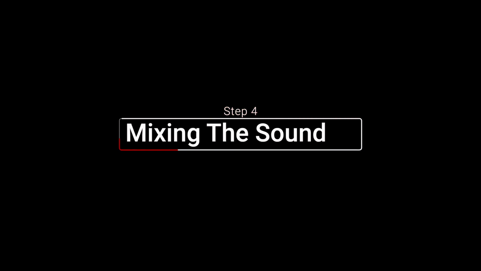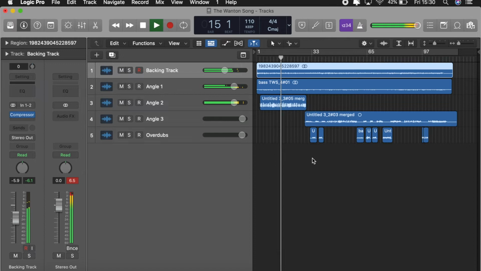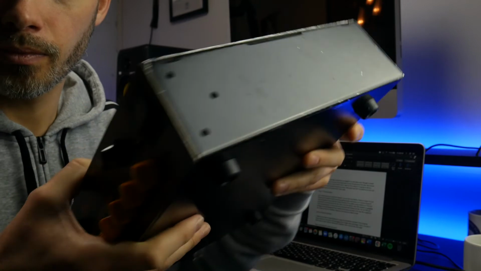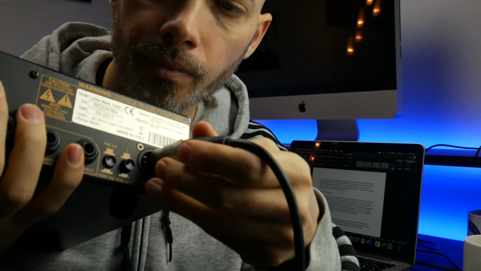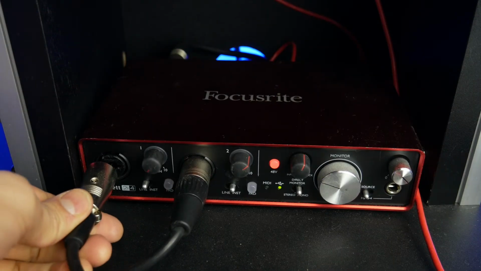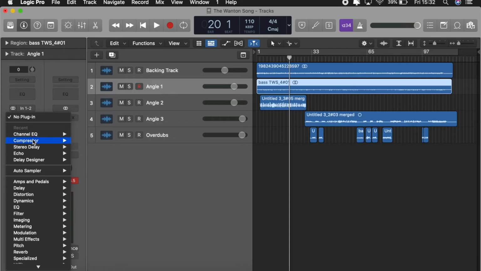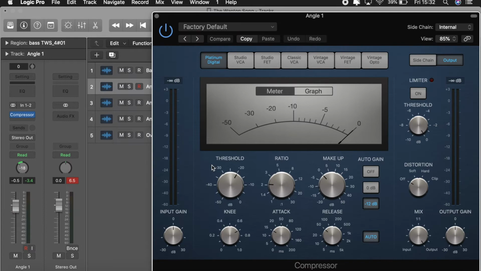Step 4, mixing the sound. I am by no means a skilled sound engineer, but I know enough about Logic to get a fairly decent sound. As I mentioned, I will use a combination of all 3 takes. If there's something I'm unhappy with, I will do a quick overdub. I use the DI on my amp, going into the interface, and then I add any effects after. I usually add compression and sometimes some overdrive.